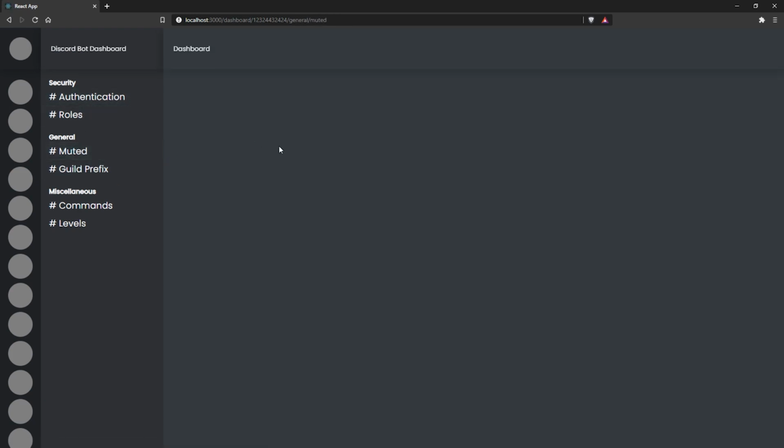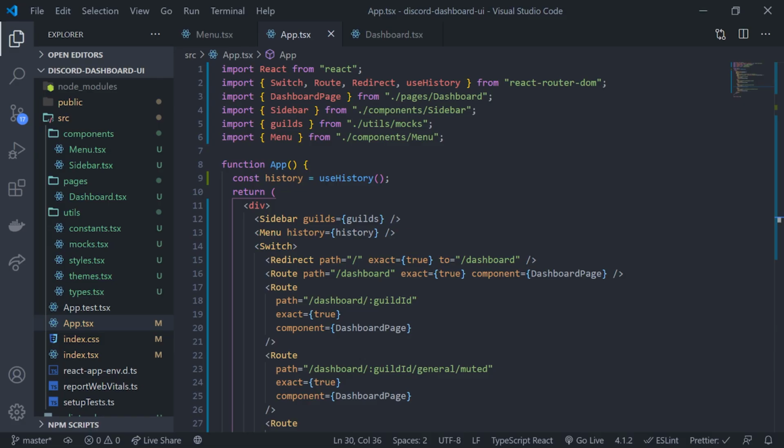Okay, alright, so now the only thing we need to do next is make it so that when we click on these guild icons, it's going to change the route for us. Now how do we do that? Well, we're going to use what's called a context. The React context API is very powerful. We can use it to share state between multiple different components without needing to pass props all the way down. It's actually very easy, and it would be a perfect situation to use something like context for this.